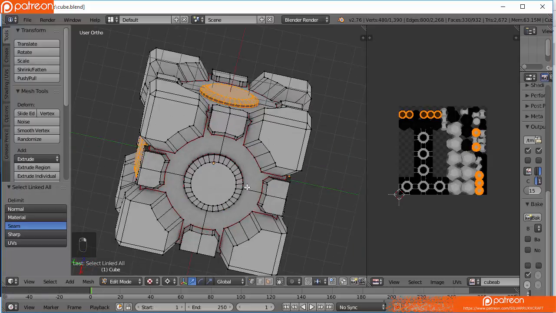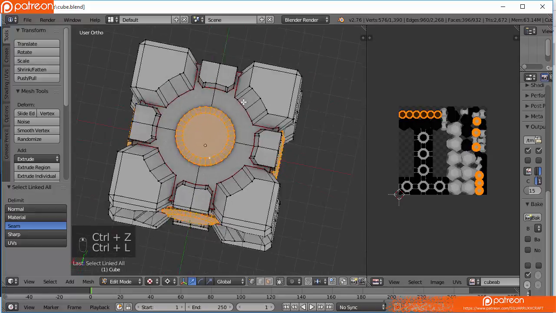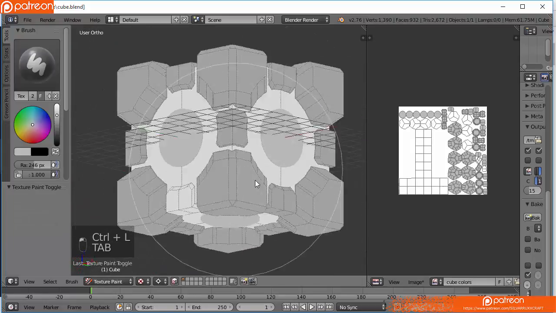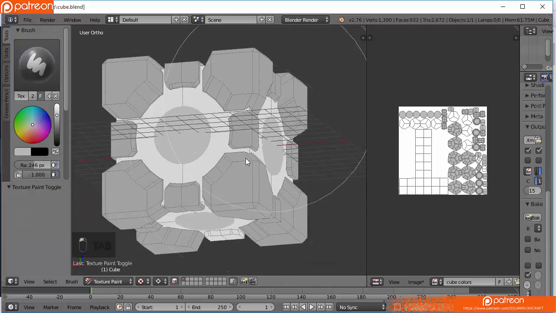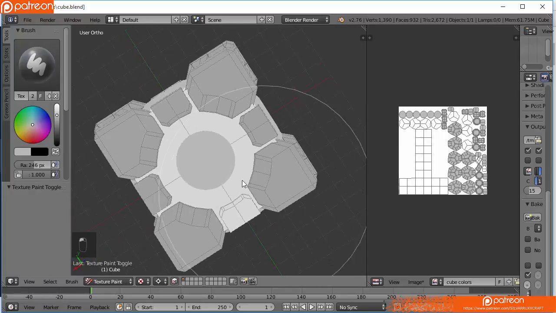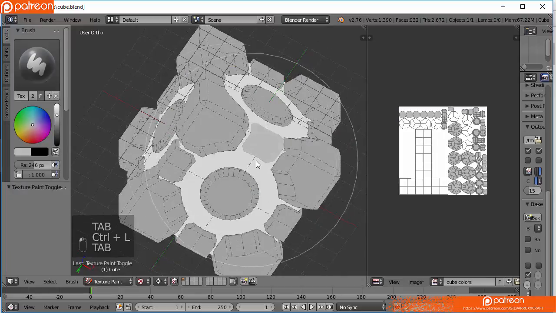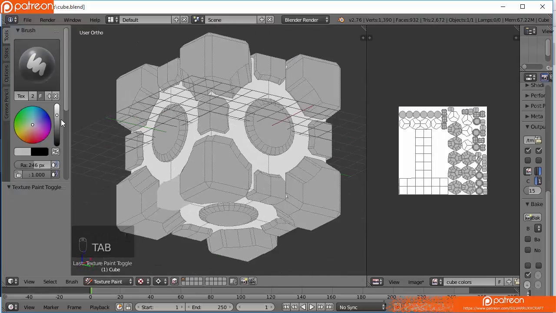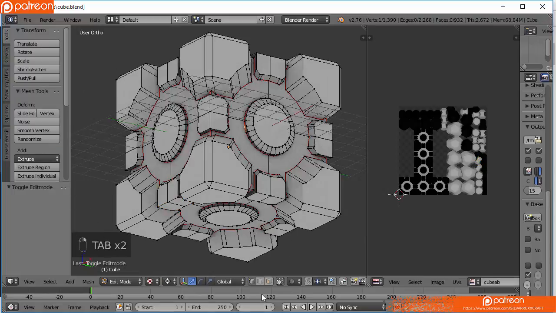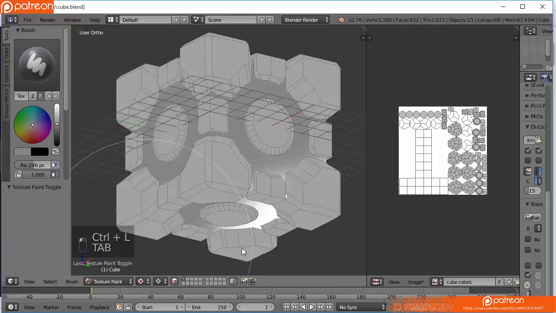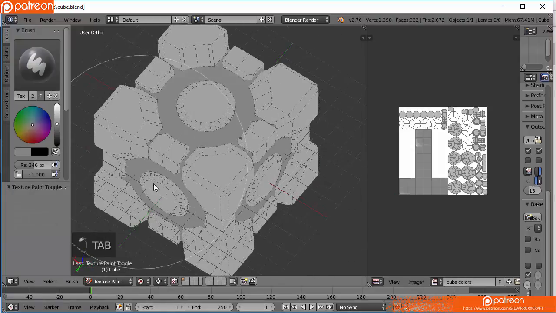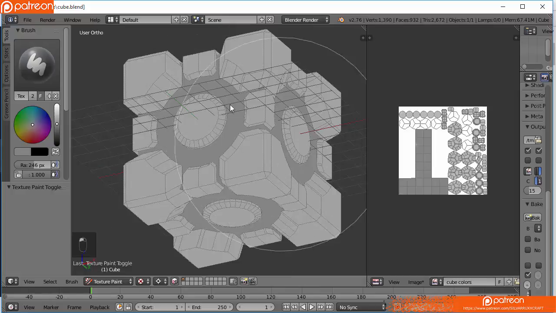left. There we go, that's done. We are going now to darken this color. Select the face, that face, Control L, select the entire cubic view, and paint that. There we go.